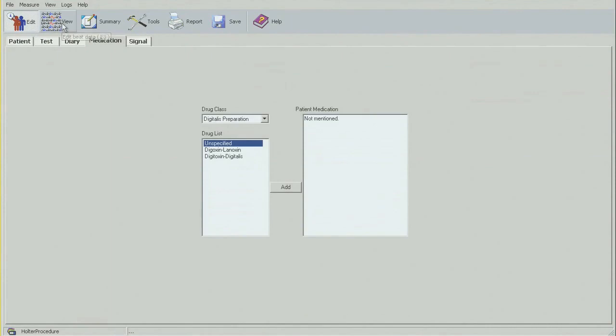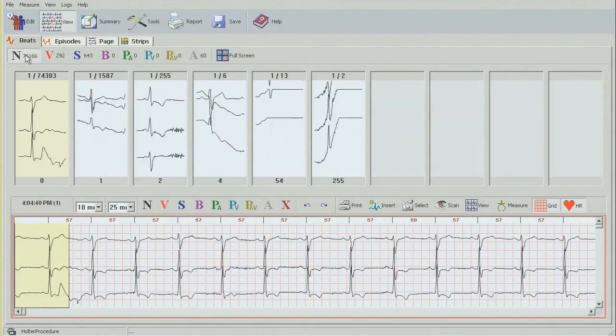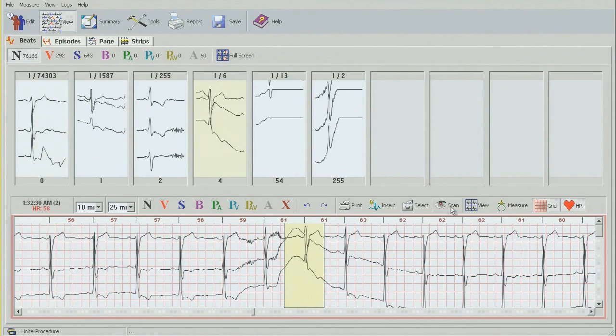Next step is to go into view. This is where we're going to edit through all the beats. And again, working left to right, I'm going to start with normal beats. Again, there's no need to go into normal beats unless the signal is not very clean. So I'm just going to check the last 3 bins, and I can do that. There's 6 characters in this bin, so I can do it one at a time.